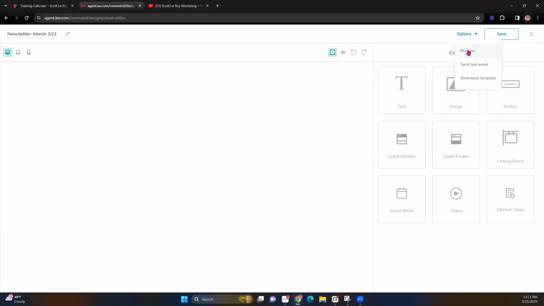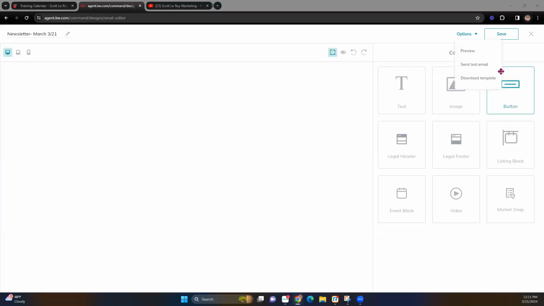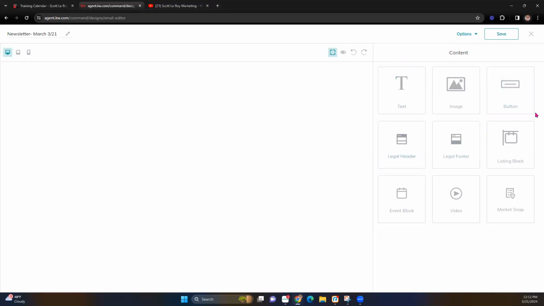That's going to allow us to preview, send a test email, or download the template. And then we have save and close. And then we have all of our various different pieces of content over here on the right. That is what we can add into our template to get started. So we're going to take a look at all of these for today's class so that I can show you how all of them are used.